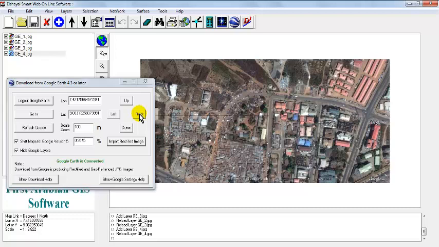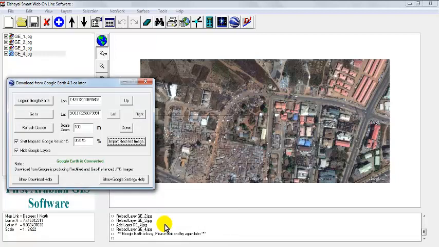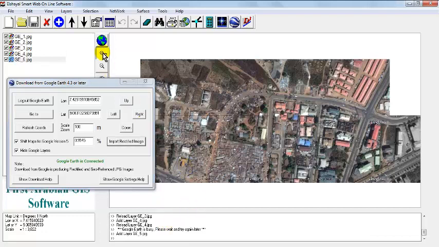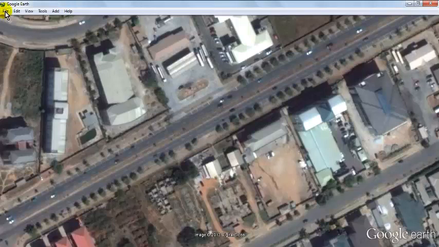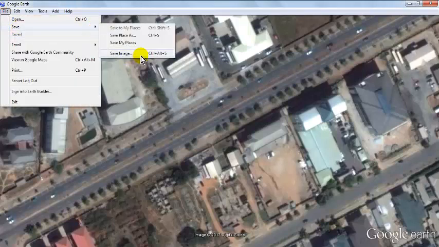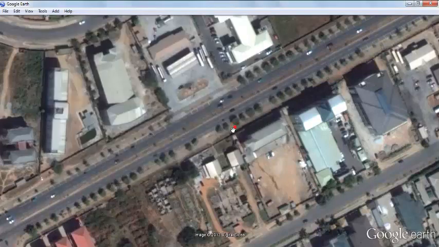Then now go to the right. Import rectified image. Sorry, Google Earth is still busy. So it is ready. You click on import rectified image. Save. Zoom to extent. Save the color version. Overwrite the black and white.